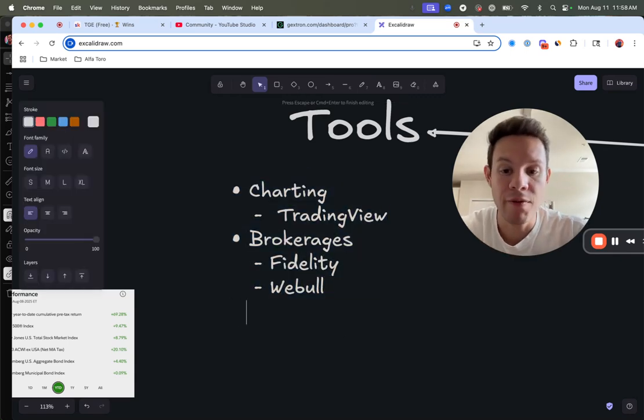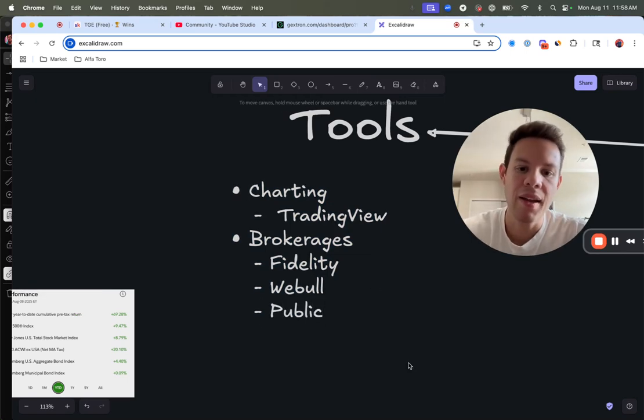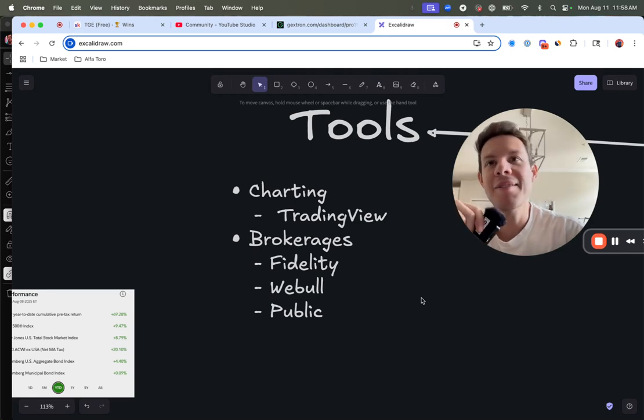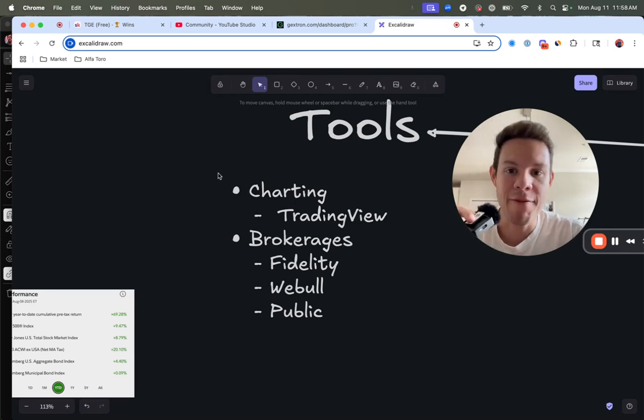Another one that I'm trying now, which I'm not a fan of because they're so behind, is Public. Public has a long way to go. One of the things that I liked about them is that they'll give you a money rebate for trading.